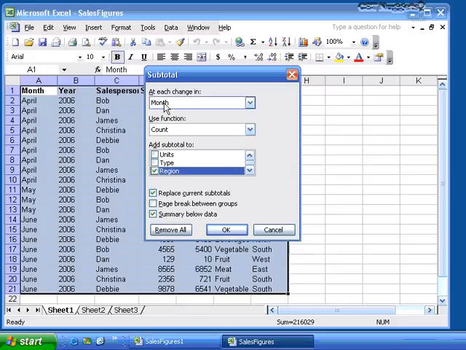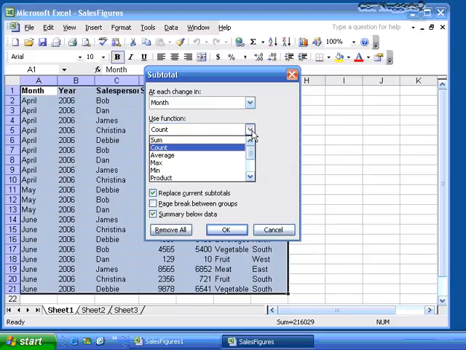Do you want to do it at each change in the month, the year, the salesperson, the sales, the units, the type? How do you want to do this? Well, let's go ahead and just stick with the month. That's a good one to use. So at each change in the month, we're going to subtotal those sales. Now, which function are we going to use? Well, right now it's going to use count. Well, I don't want to use count. I'm going to go ahead and say, I want you to use sum.